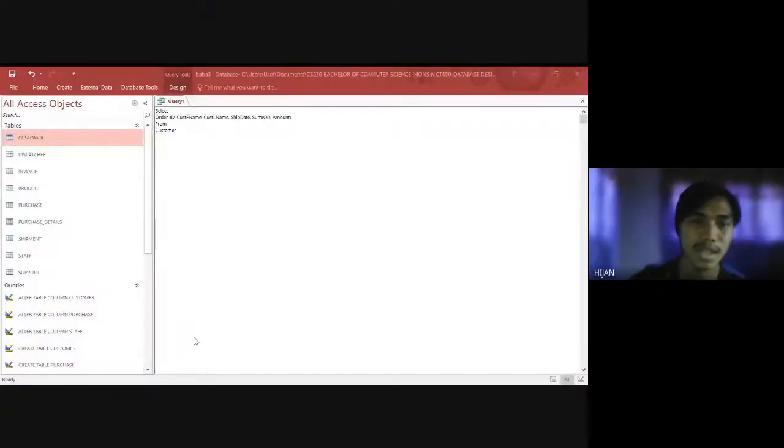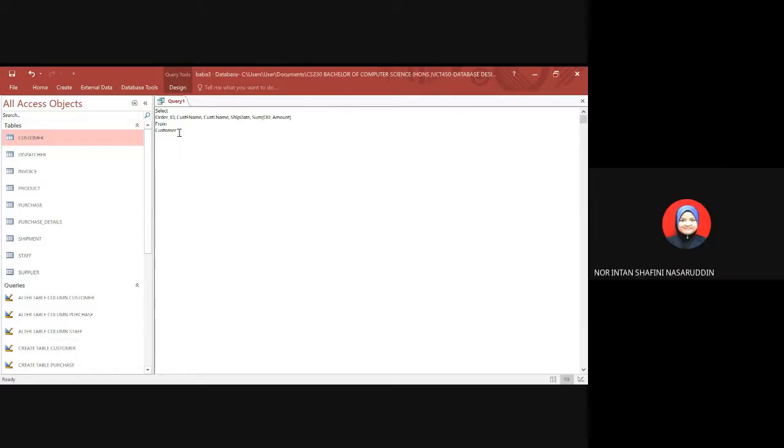This should be obtainable because it's in your system. Total order amount for each customer. Can you see? Can you see, Miss? Yes. Okay. So why do you use customer here? Try to run it.